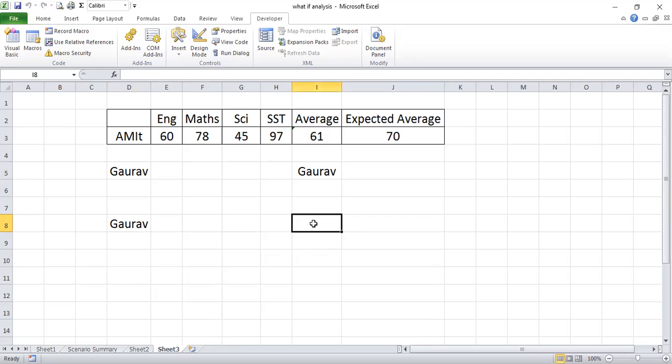Fine. So you can repeat the process. Select sample, run. You'll get the same value here. So this is how we can run the macro.